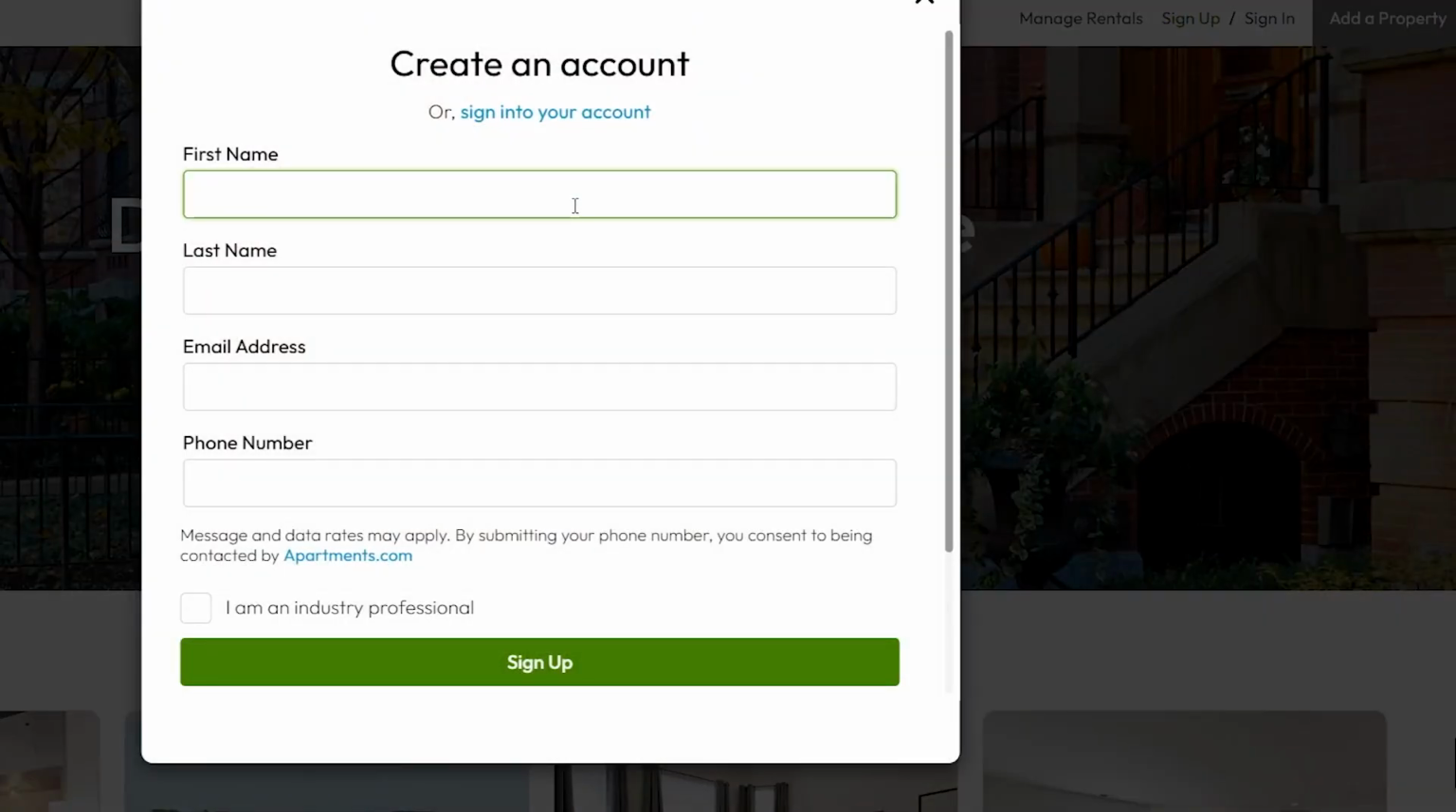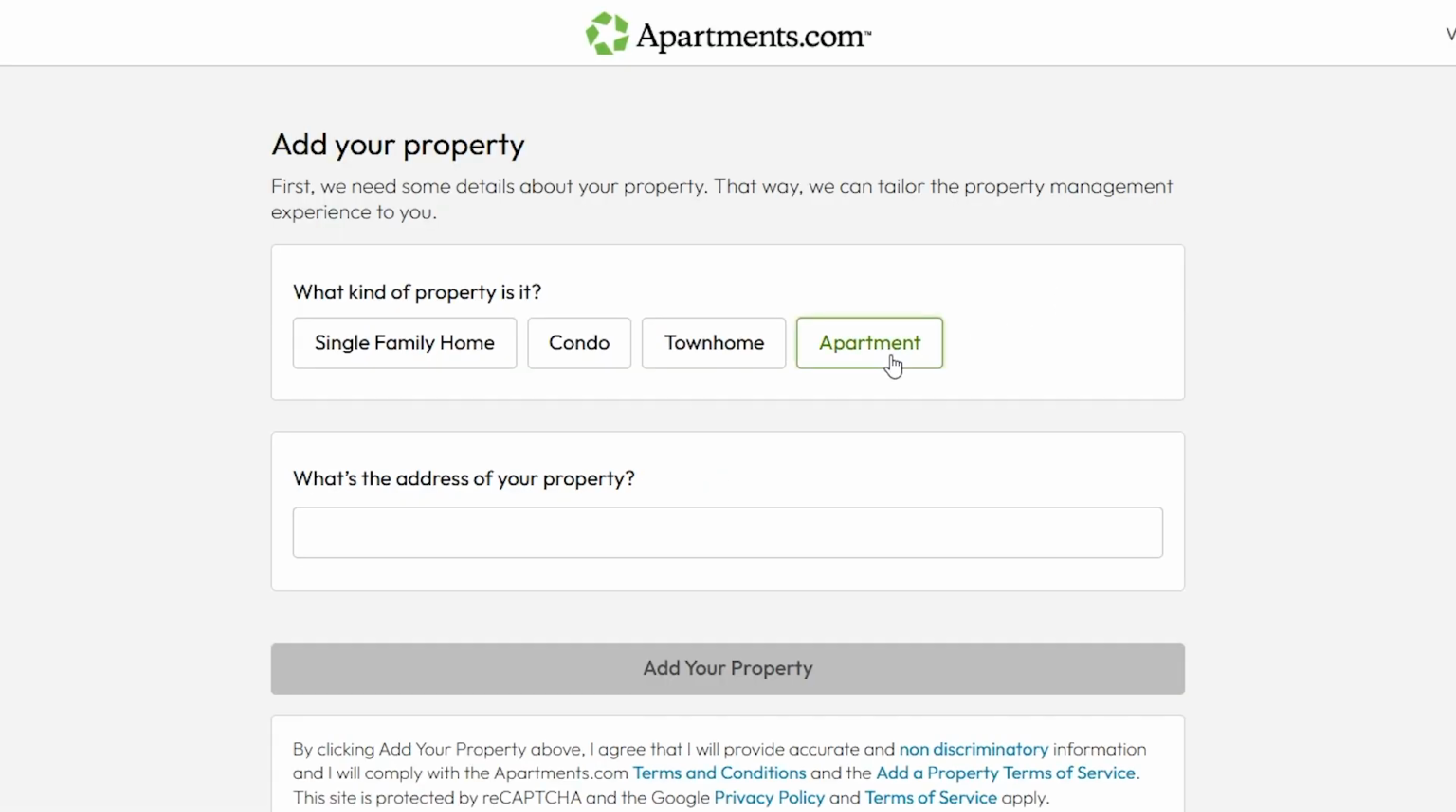Anyway, back to the rent topic. Apartments.com is a bit different in what it wants you to do to get the rent estimate. You actually have to create a login and add your property before it will give you a rent report. But it is worth the extra effort, in my opinion.